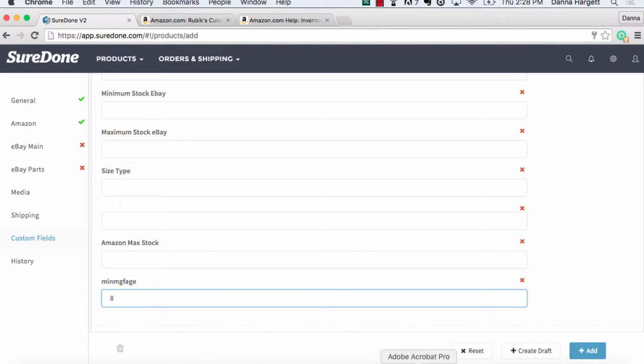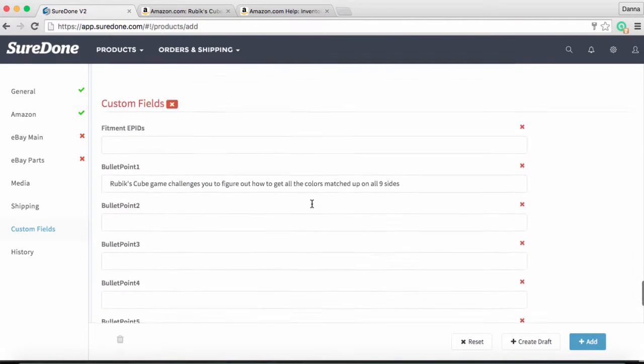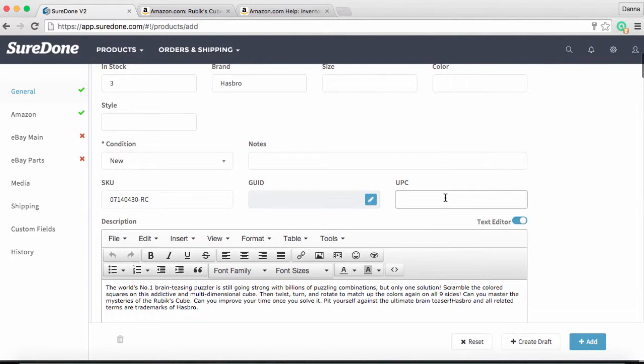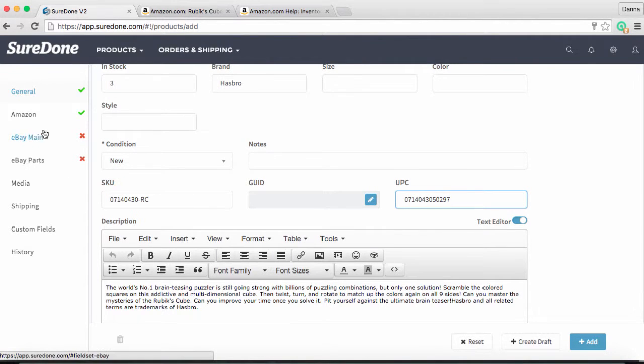But we also wanted to list this via a UPC. So let's go back and think about what would be required to change this to a UPC. So we want to go up to the general section, and here, of course, is where our UPC would go. So we can add this here.